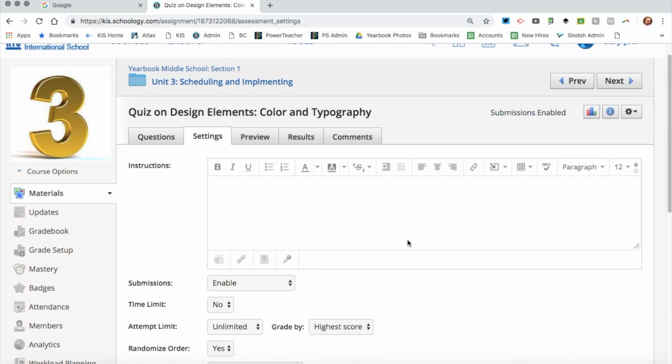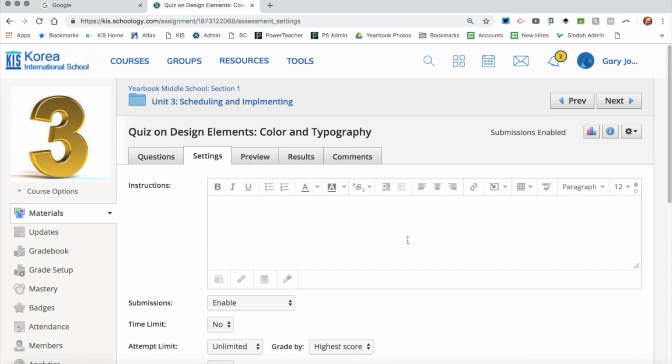So all these customizations really make quizzes in Schoology a really nice feature and allow you as a teacher to deploy learning and to get assessment feedback on your class in a variety of settings. So check it out.